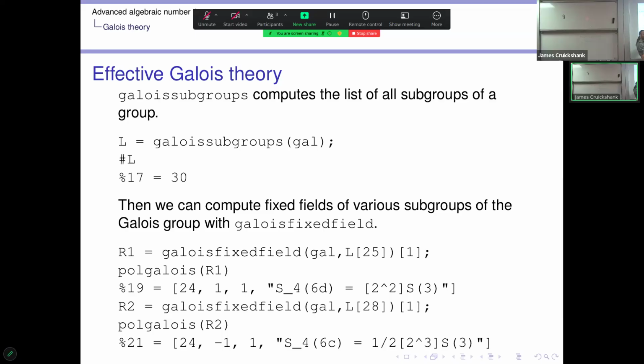Bill, is the ordering in which the subgroups are given deterministic? Will they always get this? Do you get the same as me here? Yeah. This is not the best way of setting up the example. What we will get here is another copy of S4 inside of S6, which is not conjugate to the other one. That's why they have slightly different names. In fact, this one is contained in the alternating group, and this one isn't.